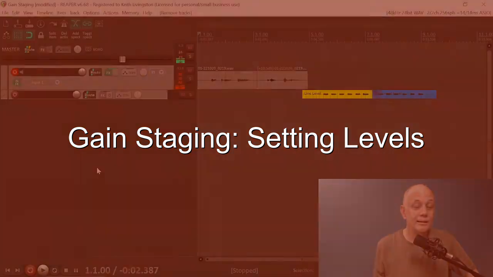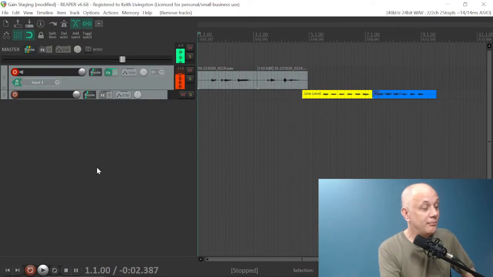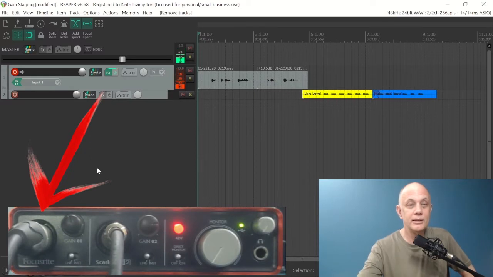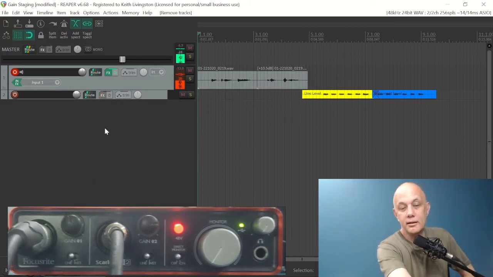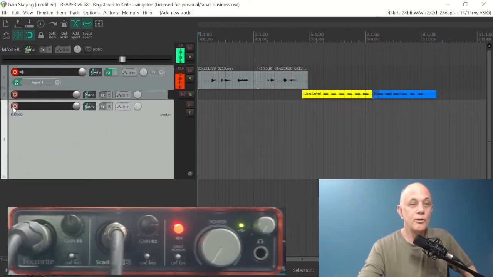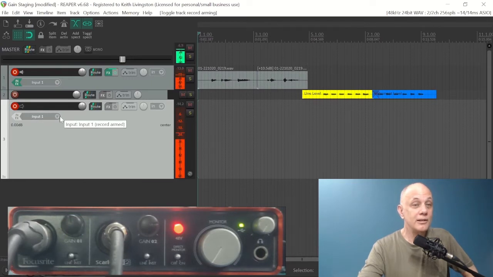Okay, let's go through the process of setting a proper level for a microphone. The first thing I would do is plug a microphone into my audio interface, and you can see there, channel 1 has a mic plugged into it. Then we're going to create a new track. I'll just do that with Control T in Reaper. Pull it down a little bit so we can see everything. Put it in record ready. Make sure input 1 is selected because I've got the mic plugged into input 1.